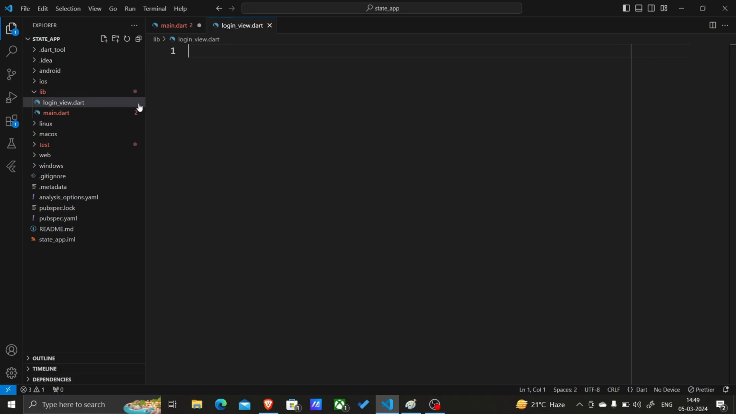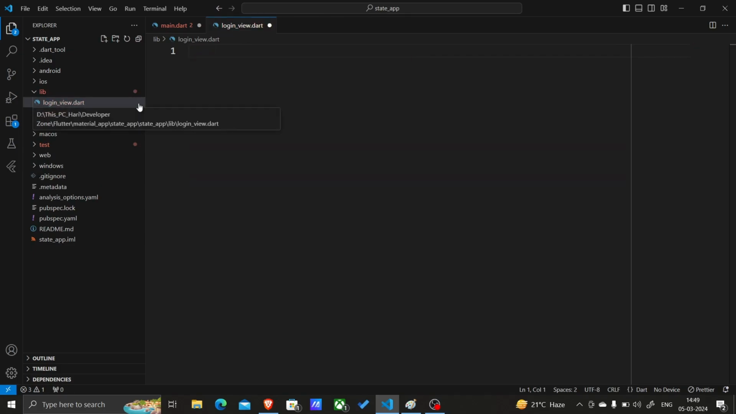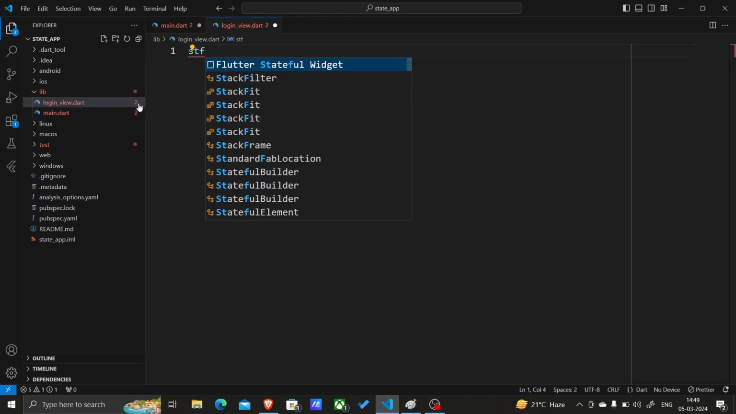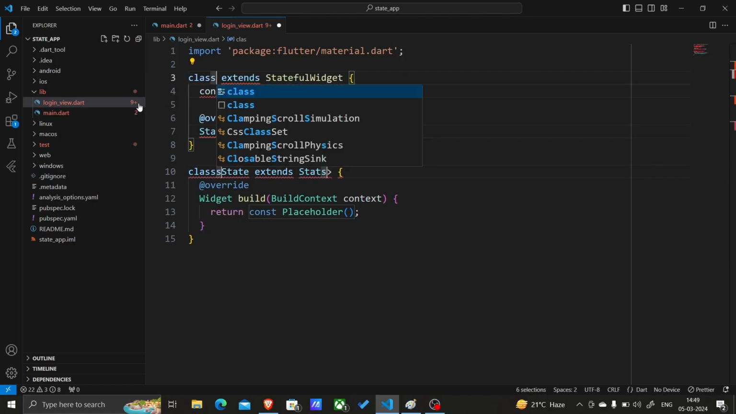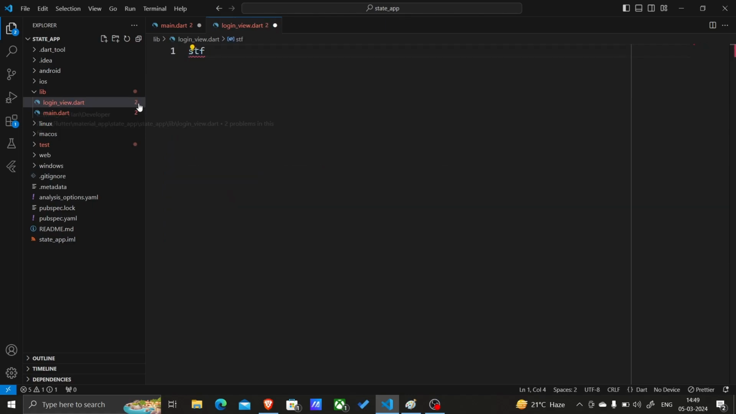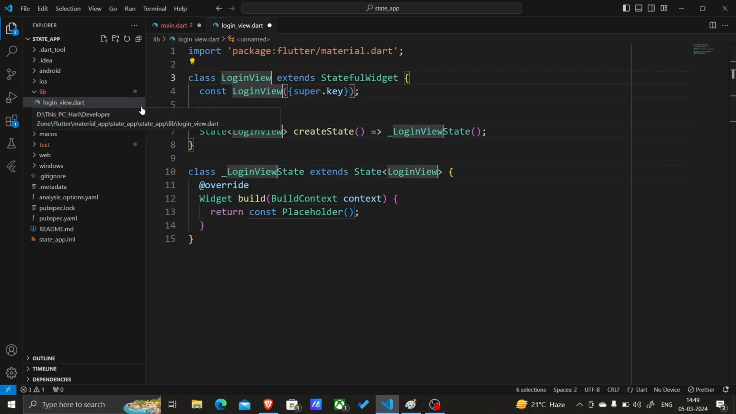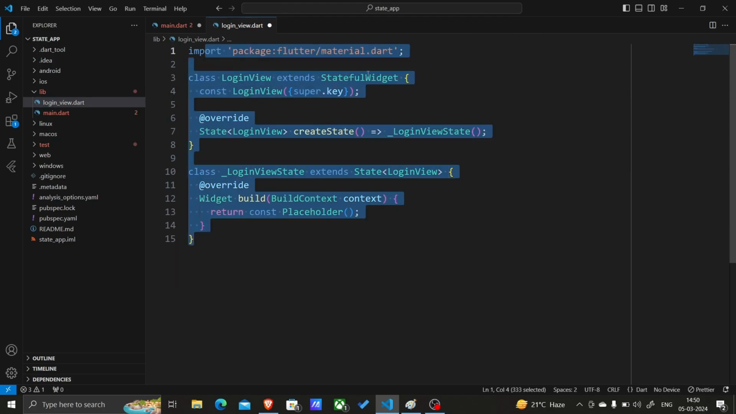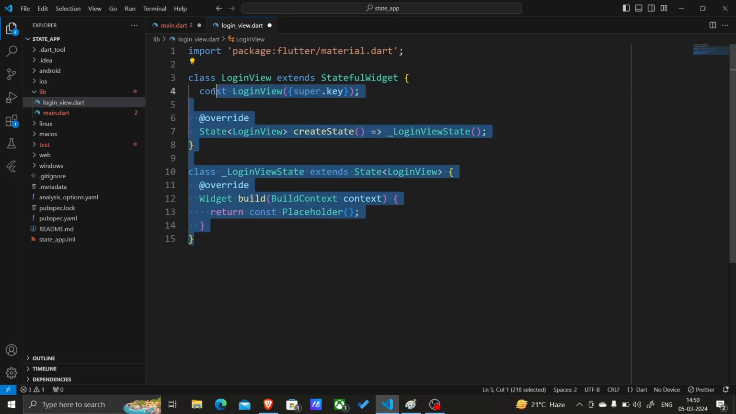So what we are going to create first is a stateful widget. For that we have a shortcut in VS Code, which is STF. When you type this, it will automatically create the class, and you just rename the class as you want. Got it? This particular class is the stateful widget, because we extended this class with a stateful widget, it will act as a stateful widget.